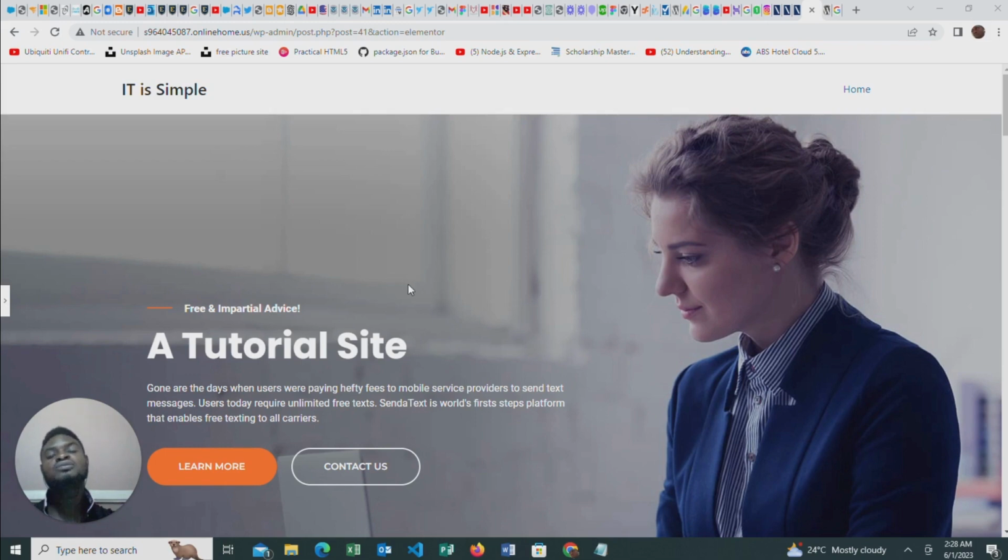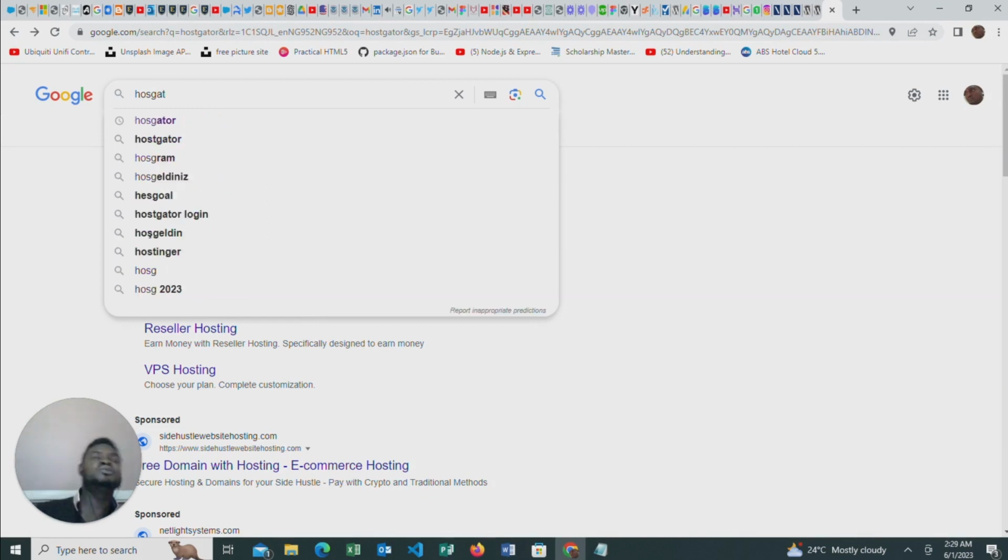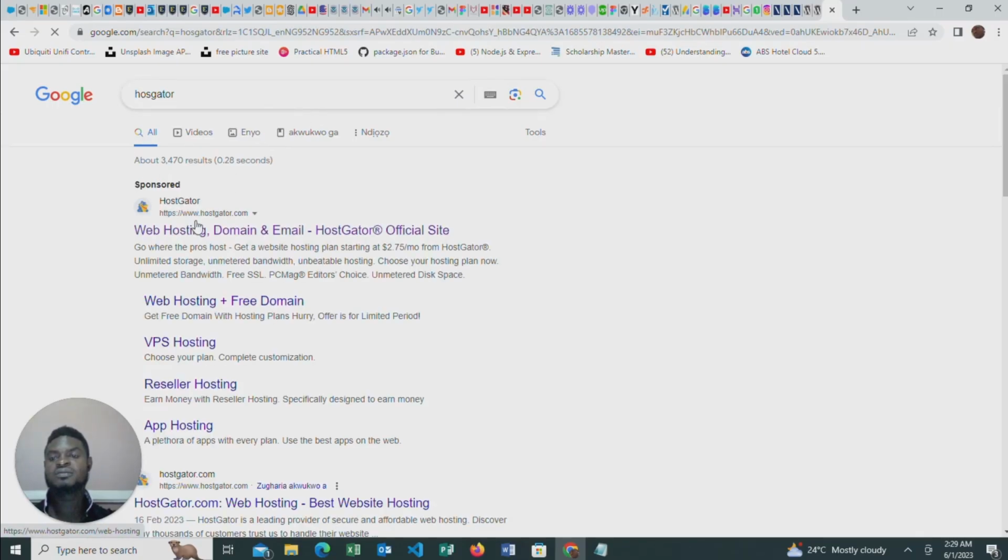Now we're going to head to Google and then, for example, use HostGator. There are several of them you can use. We have Google Host, Global Hosting 247, Hostinger. There are so many of them, but for me, I'm going to use this one to teach. So this is HostGator.